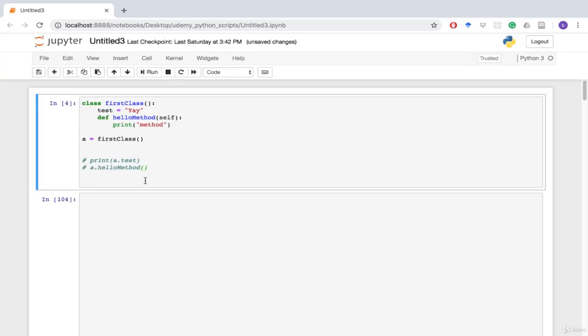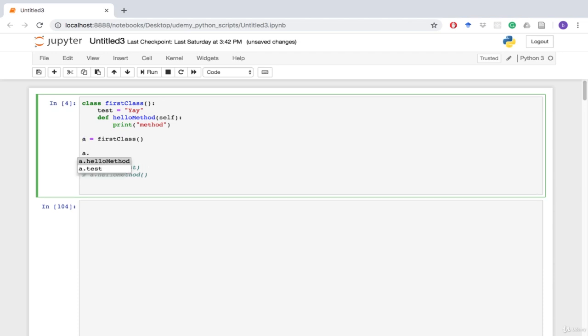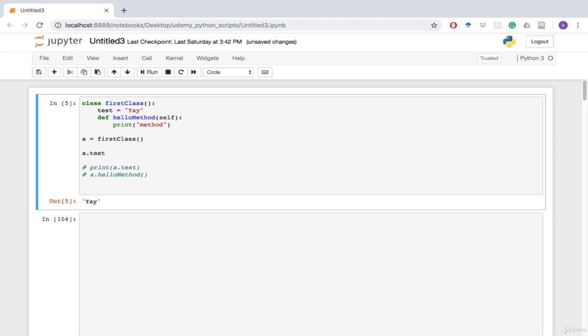Alright guys, so here we are in our coding section. So you'll see here that this is the exact same code that I showed you in our syntax, where I have an attribute called test and a method called hello method, and I've assigned this class to A here. So what happens when I go A dot and press tab? I have two things that highlight. First is our test attribute, and second is our method. So let's just hit test and run this and see what happens. Okay, so it gives us our output of yay, which is great. That was what we were hoping it would do.